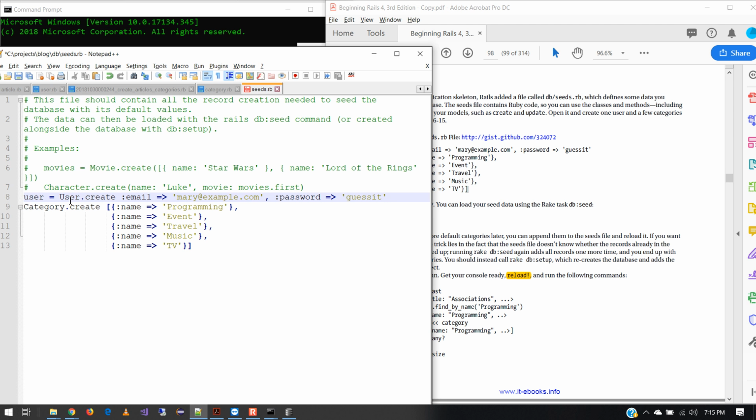So in the next line, we're saying Category, and knowing that it's a capital C Category, it's working directly with the table, we're going to do a create. And then notice what we're doing here in the form of an array. We're passing in attributes for each particular thing. What we're really doing is creating categories for our articles. So one's going to be for programming, one's for event, one's for travel, one's for music, and one is for TV. Comma separated, but they're all going into that same column.